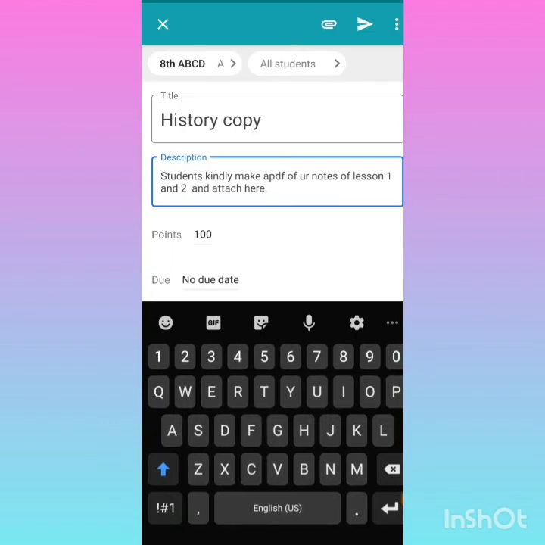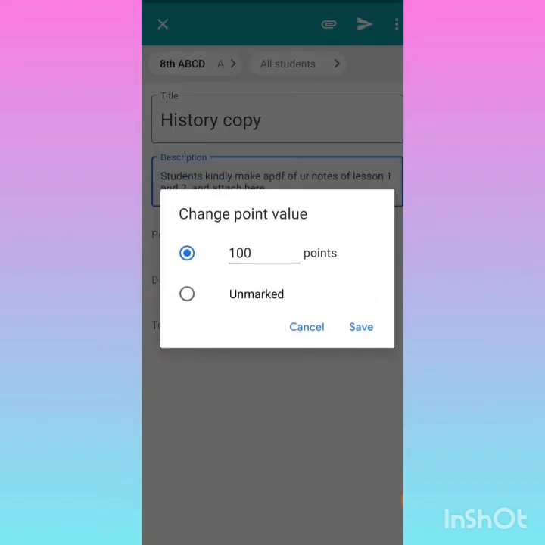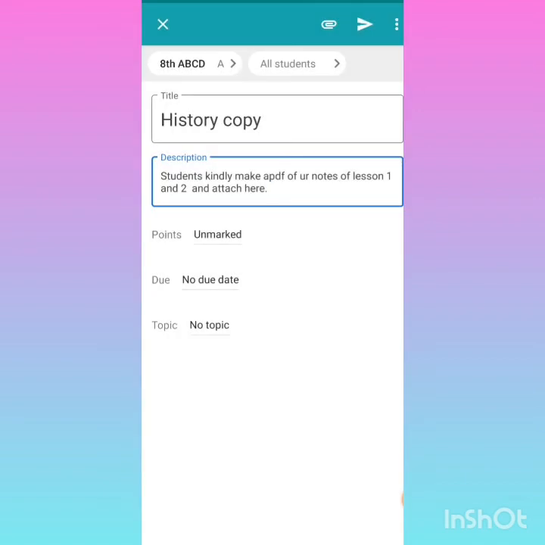Just give the title of the notebook you want to check. Give the description, which chapters they need to attach. They can attach the PDF file. Then it's assessment. If you are giving marks, you can enter how many marks, otherwise unmarked, and save it.